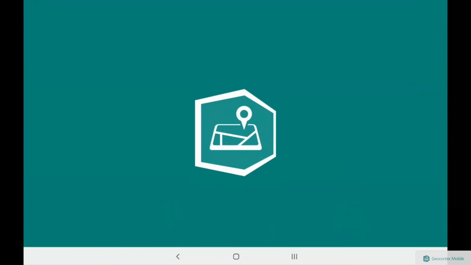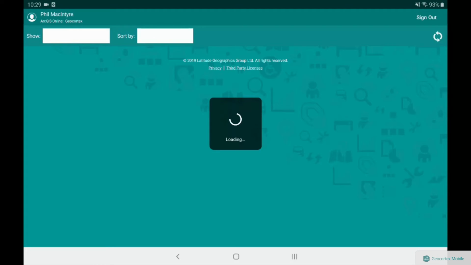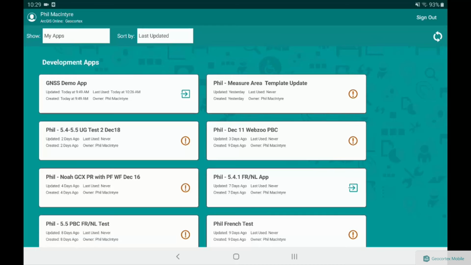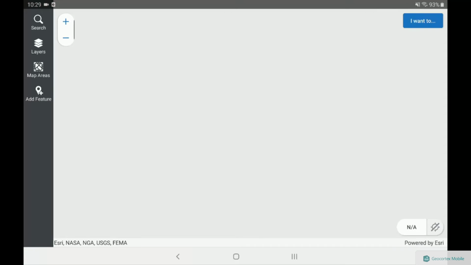Since I've already signed in, it's going to remember my credentials and take me directly to the app selector screen, which will show me a list of all the apps that I've got available to me, including the GNSS app we just created in the mobile designer. Once this is loaded, I can simply tap on it. It's going to open it up, and I'm going to see the content from my web map.